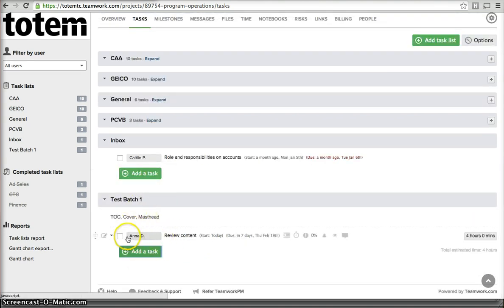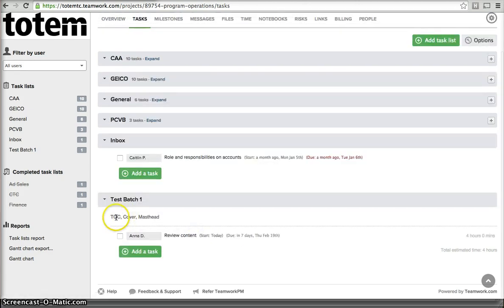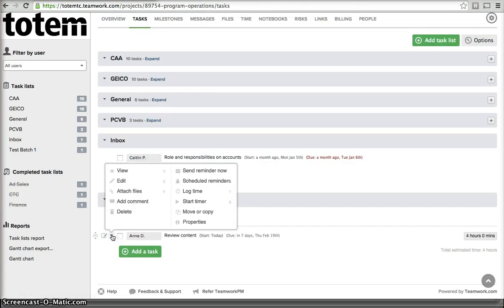Once you've created a task, sometimes you need to go in and edit it. That's what this pencil is for. Click on the pencil and it'll bring you right back to the screen that you had when you were creating the task originally. There's also a little arrow next to it, and this is for basically different settings on the task. Sending reminders, scheduling them, if you want to log time on the task, or if you want to delete it or adjust its properties.